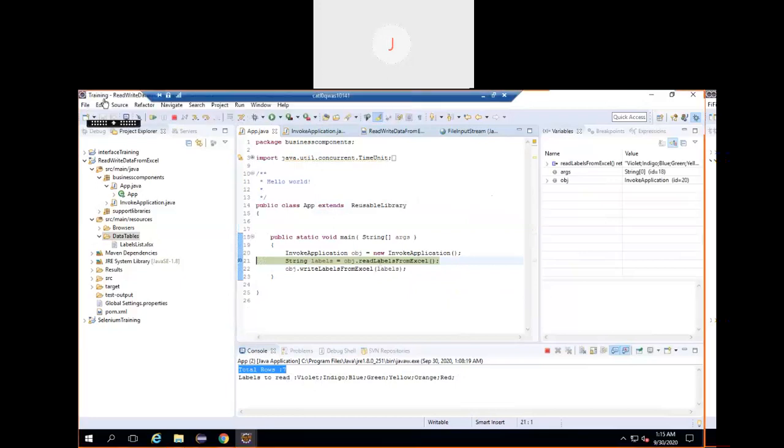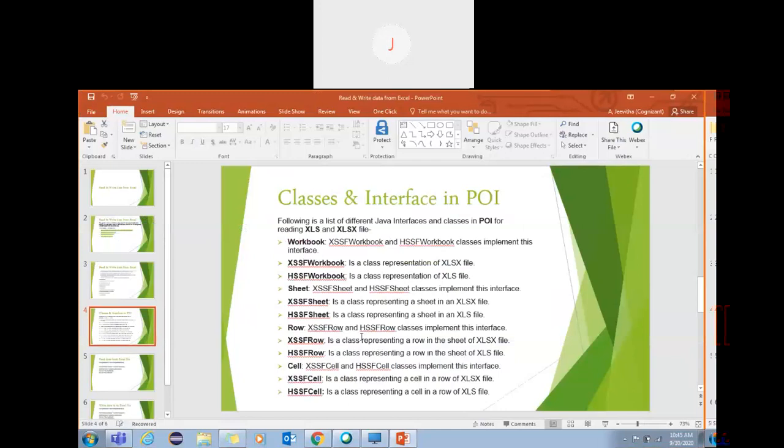Before proceeding on how to write, I just want to brush up on the things which I have told you. Now you could figure it out, right? The Workbook interface has two classes which need to be implemented. Here in my code I have implemented XSSFWorkbook for the XLSX file. As I told, Sheet is also an interface which has two classes, HSSFSheet and XSSFSheet. Here I have used XSSFSheet. The same thing is applicable for Row also: interface classes we need to implement to get the methods. And the same for Cell.